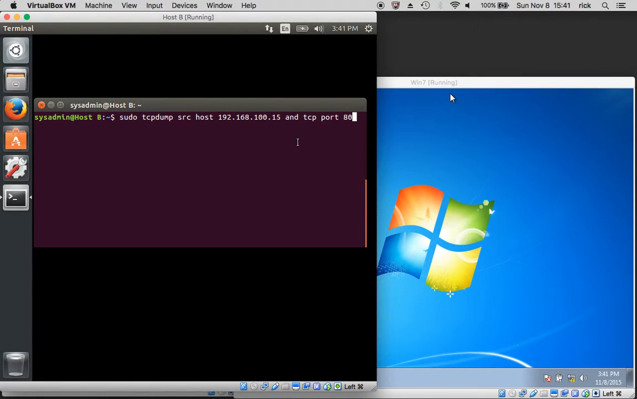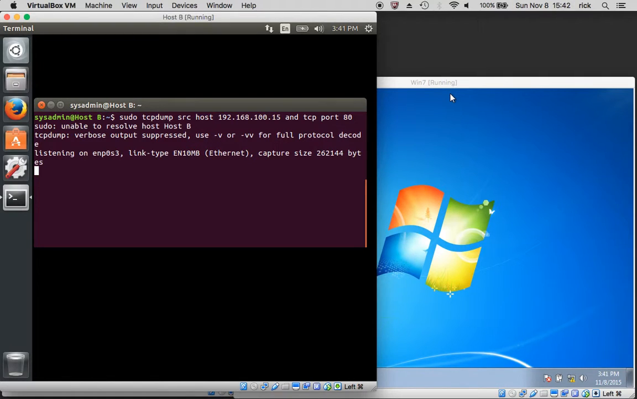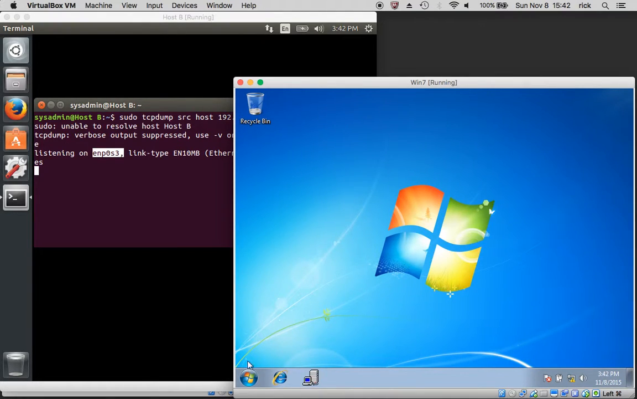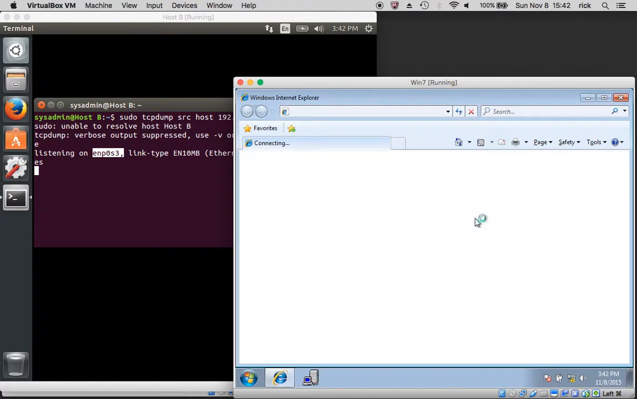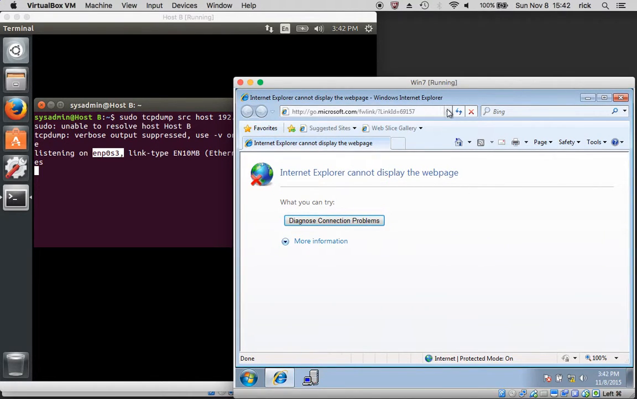So we'll go over to host B and execute the command. And as you can see, it's listening on its interface for all the traffic that we've specified in the TCP dump. Next, we'll go over to the Win7 system and launch a browser and browse to the website that we set up on server A.